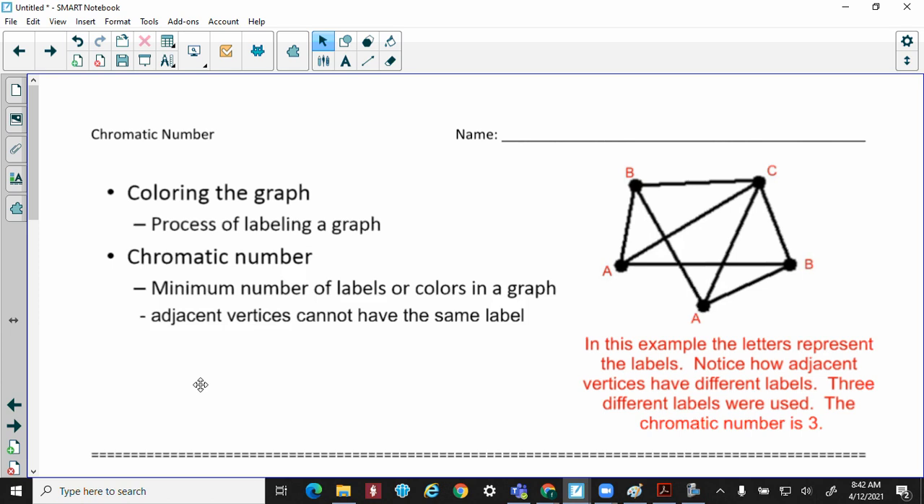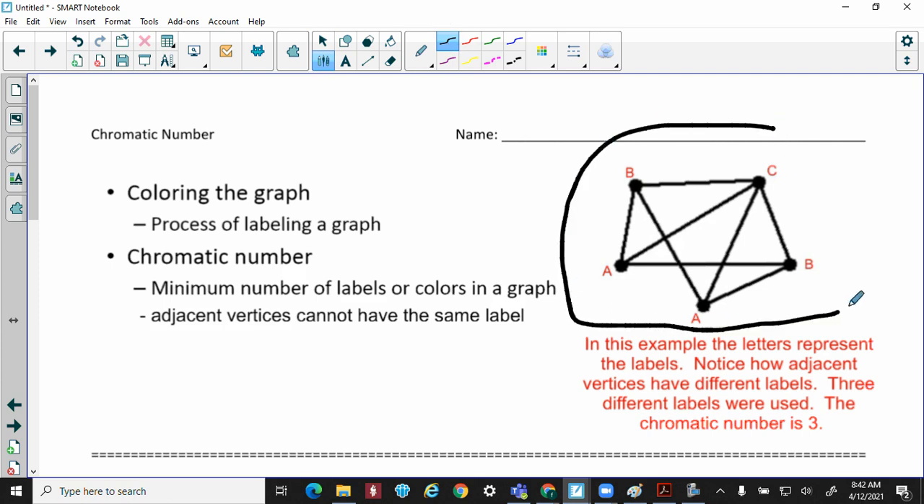All right, so here's the final product. Notice what we have here is a graph. Notice also how you have all the vertices that are labeled differently. But here's the thing. See how this vertex is labeled A? We're using the same label. But these vertices are not adjacent, which means they're not connected. So whenever vertices are connected, you cannot use the same label.